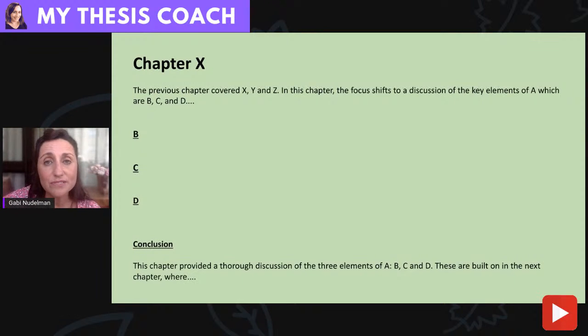So then when it comes to the conclusion, what you're going to do in that section is you are going to give us a brief recap of what you covered in the chapter. And then you are going to point to what's coming in the next one.